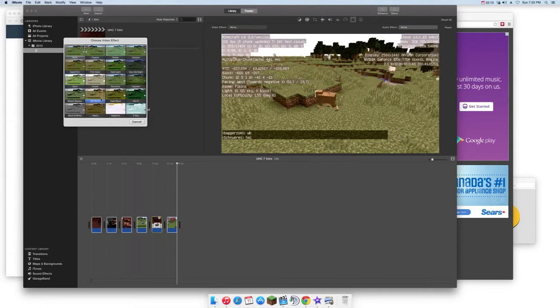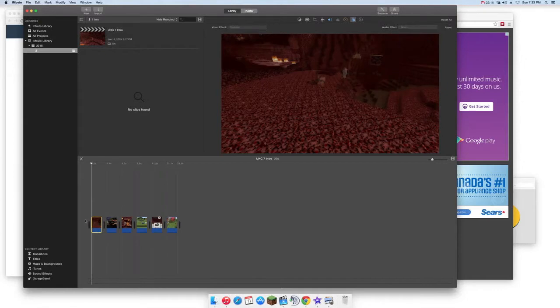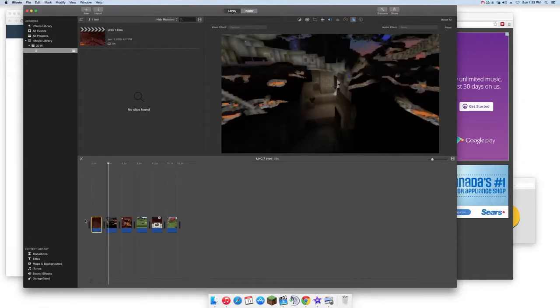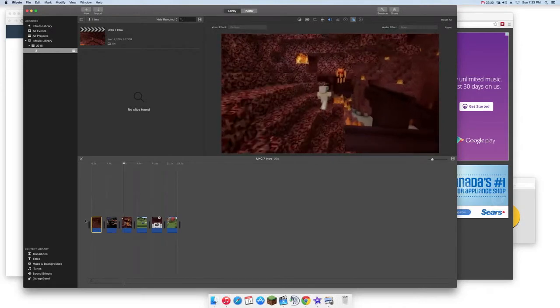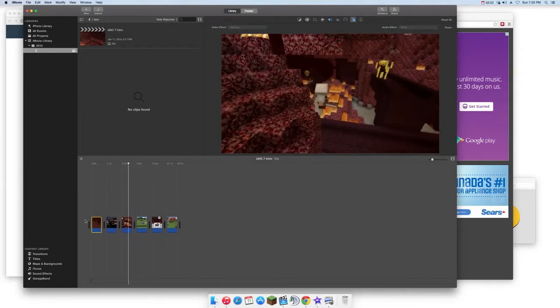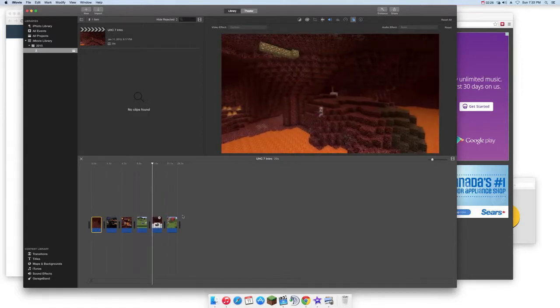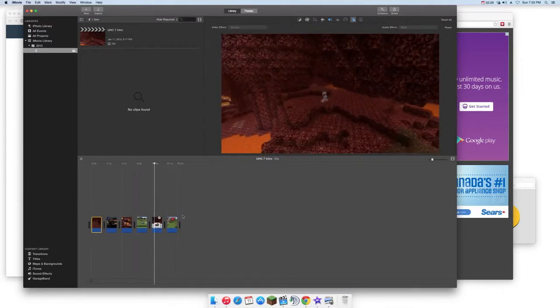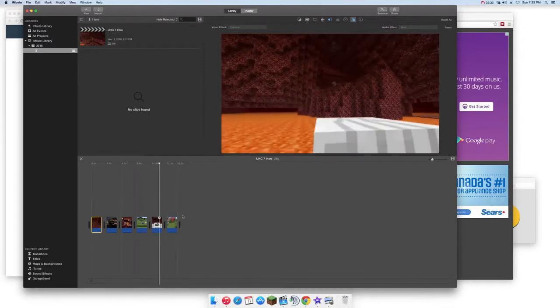So yeah, let's take a look at it in cartoon mode here. I think that works pretty well. It kind of stinks because most of our footage ended up in the nether, and the lighting doesn't really balance perfectly between the nether and the overworld. But I think this works out pretty well.